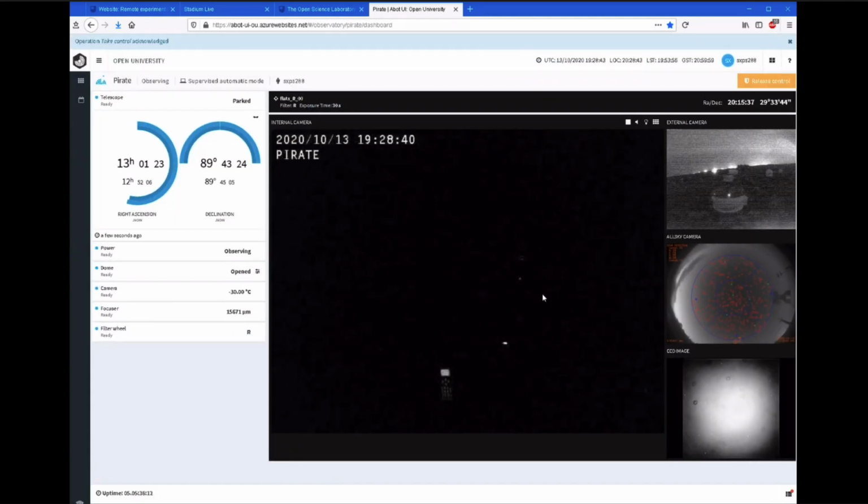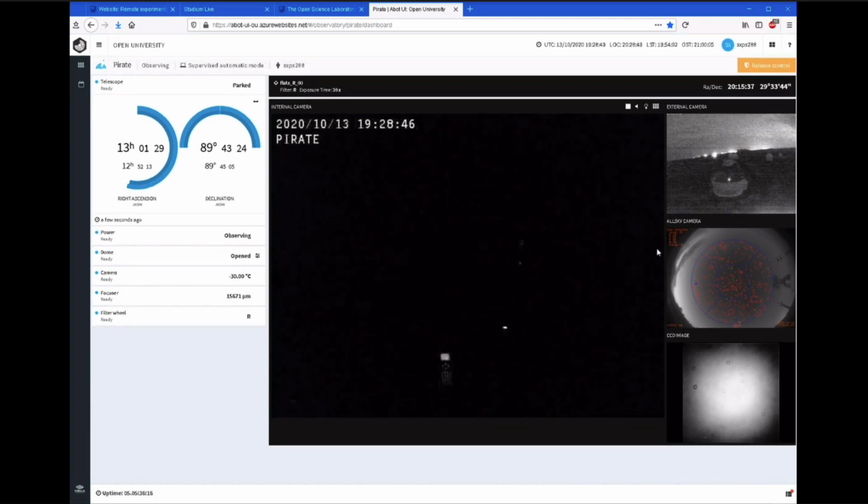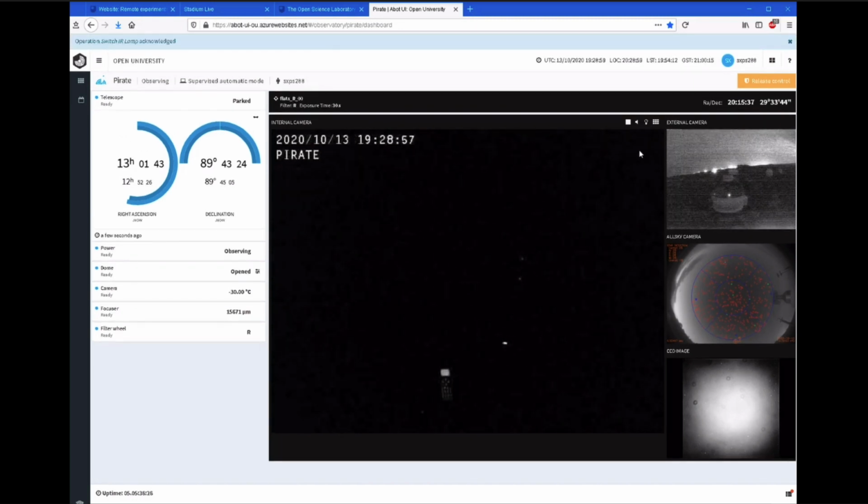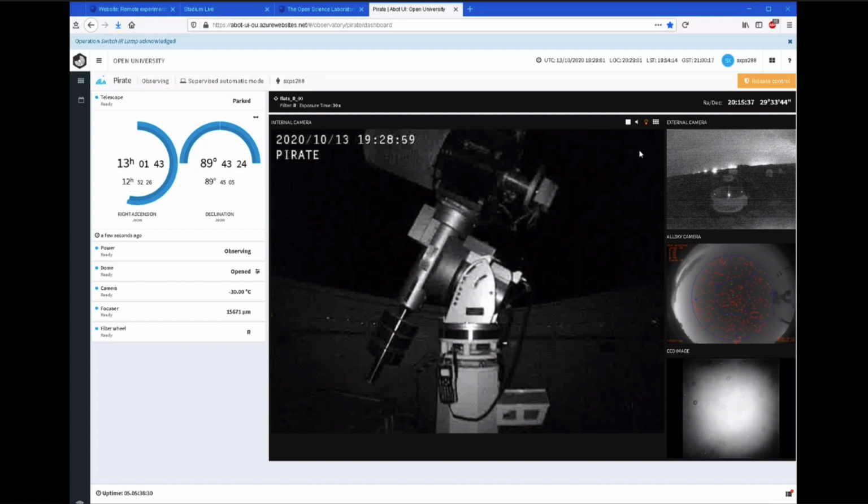So you'll now be in command of the telescope. You can issue the commands to make the telescope direct it to what you want to do. And having taken control, I can actually switch this infrared illuminator on, as we had with Arrow. I can switch on the infrared illuminator so that we can see the Pirate telescope doing its thing. So there's the telescope in the dome.